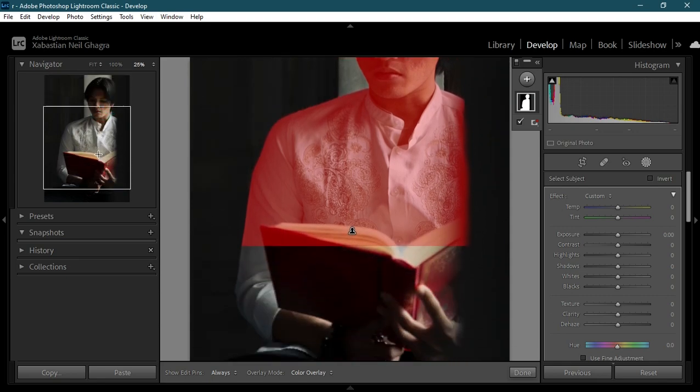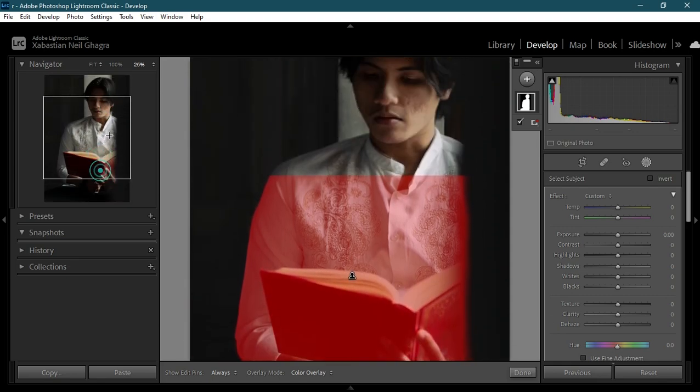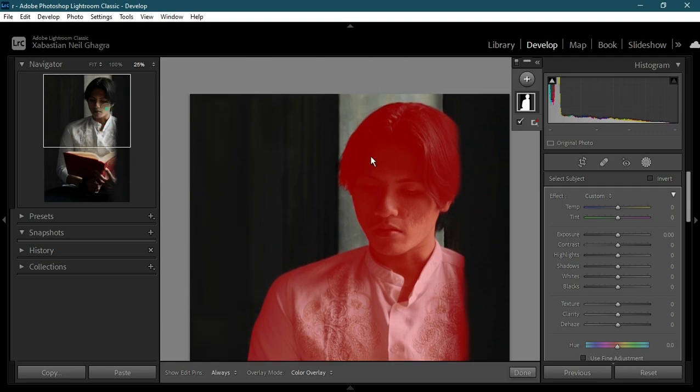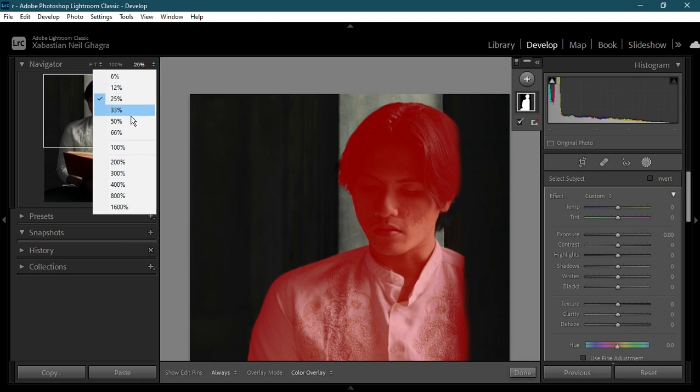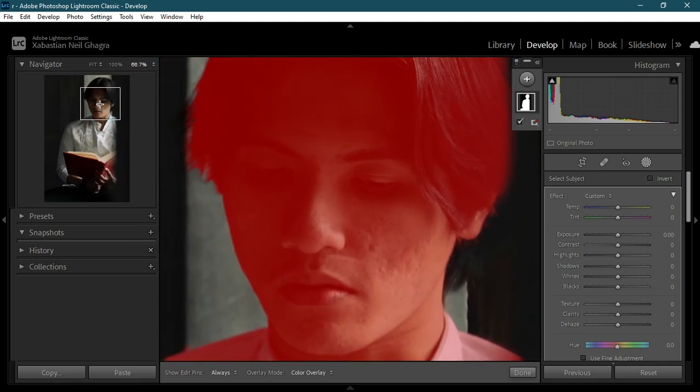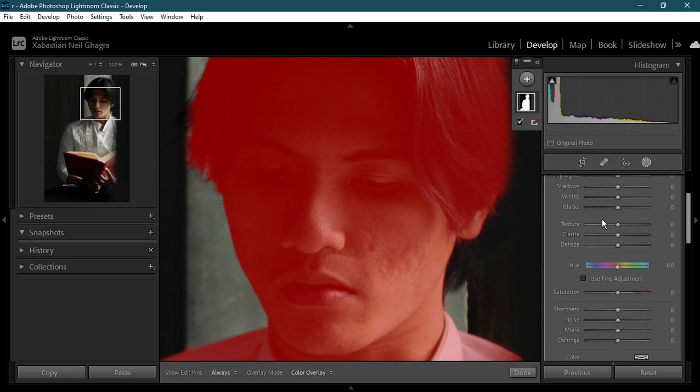You can see from up to down that the whole part is being selected. You can also do more. Let's say I'm going to increase the size to, let's say, 66. I'm going to keep it over here so that I can see this skin only. Then you have a couple of tools, but the main tools are going to be texture, clarity, and the haze.